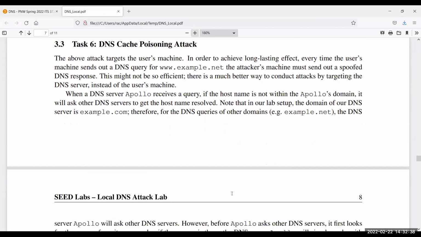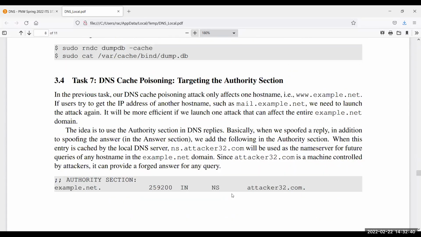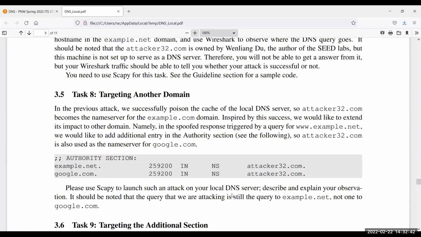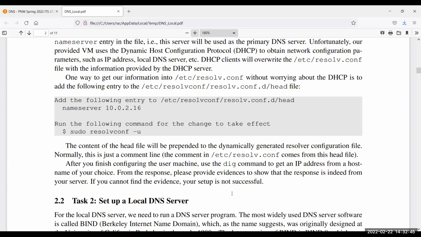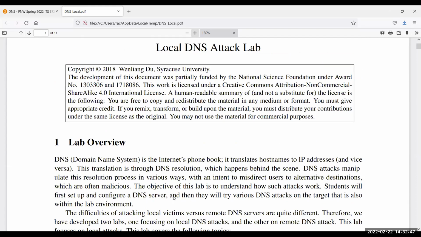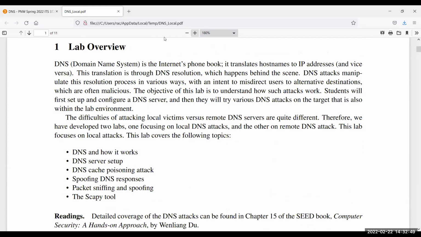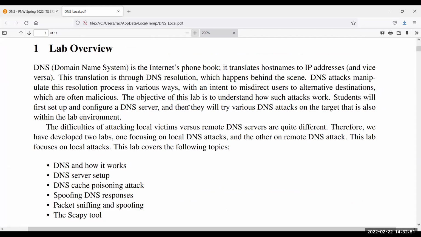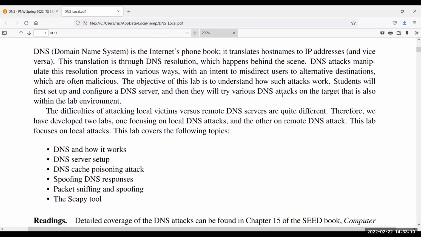So, let's see. You don't have to complete the entire lab, but let's start here with the lab overview. So DNS, the domain name system, is the internet's phone book, basically. It translates host names to IP addresses and vice versa. This translation is through DNS resolution, which happens behind the scenes.